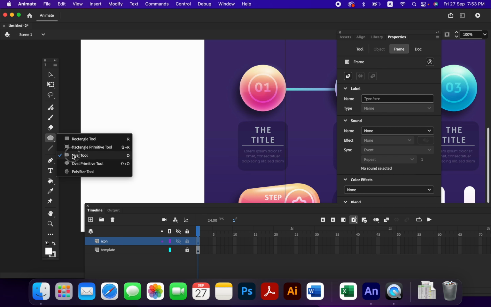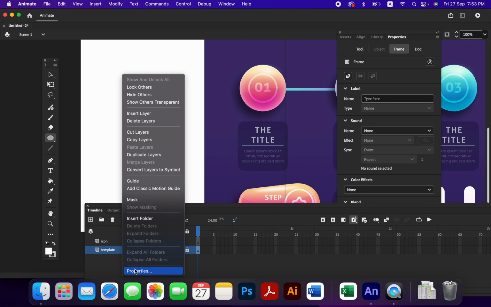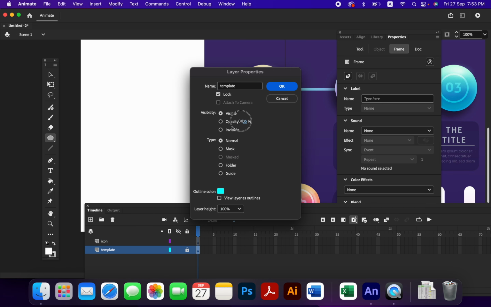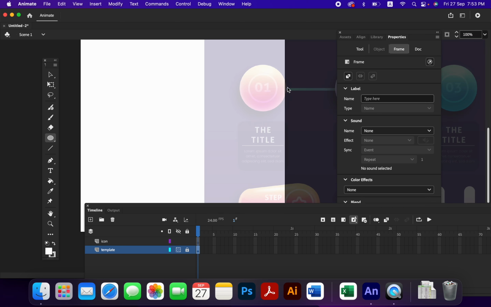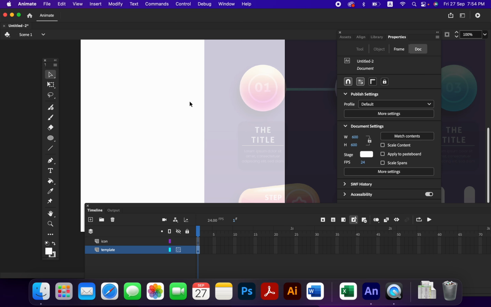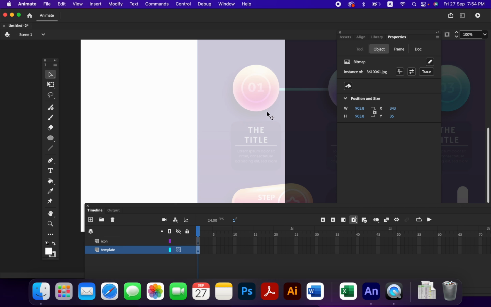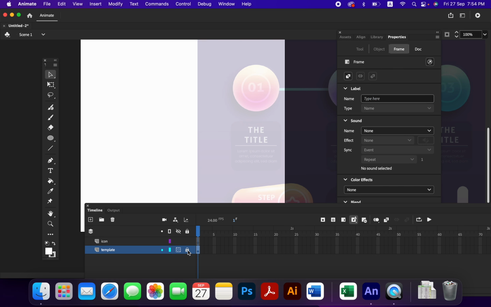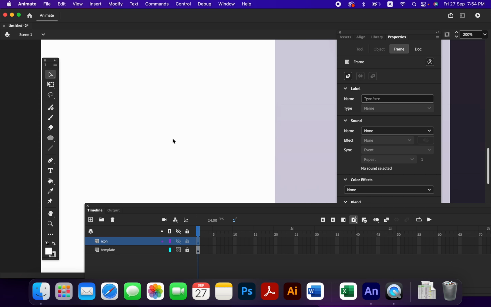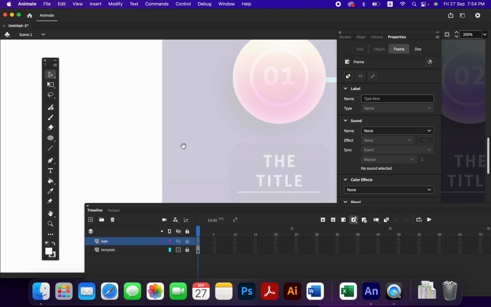Now with the oval tool selected, I'm going to create the shape. But first I'm going to reduce the opacity of this so I can create the shape. Just unlock it for a while to move it a little here so I can see the shape properly. Lock it again and go to the icon layer.